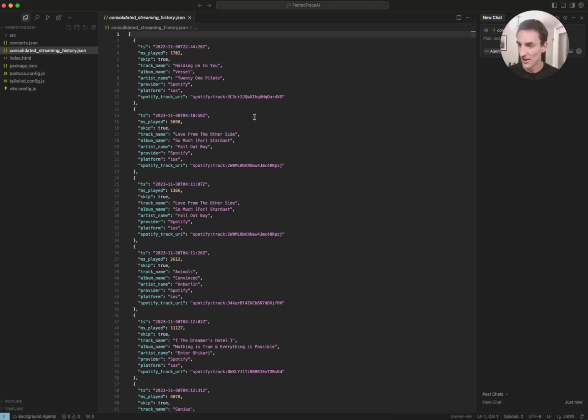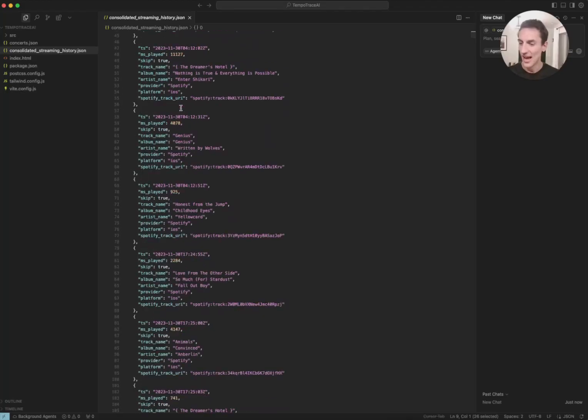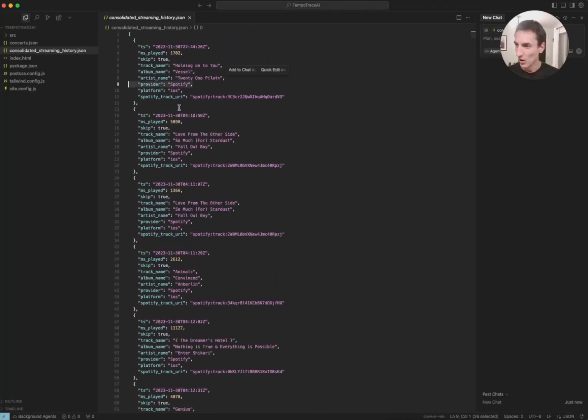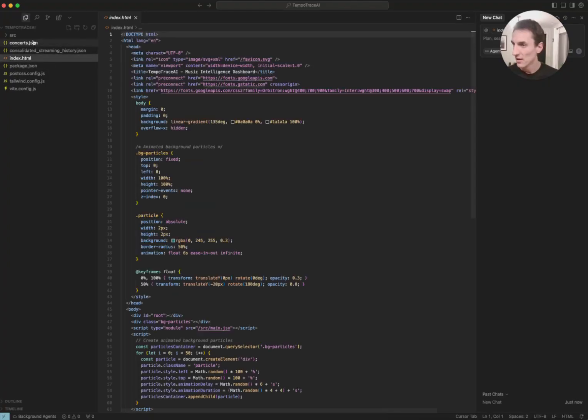So I was able to aggregate that. It added a provider. Spotify is my streaming service of choice now. Going forward, I'm not going to make any more changes, but at least now I can go and look at all my Apple Music history as well and have that mapped in here. And then for the concerts JSON file, I just asked ChatGPT to convert my file to a JSON, and it was able to do that in a quick second. So those are the 2 files we started with.